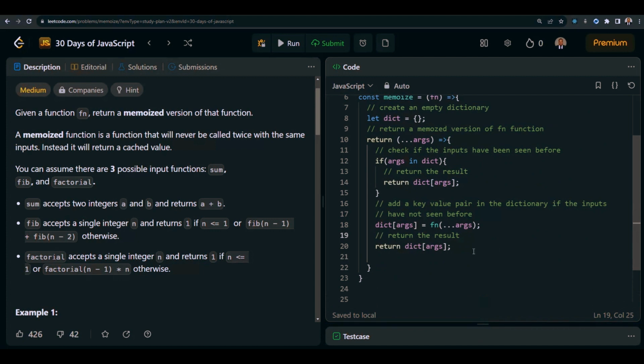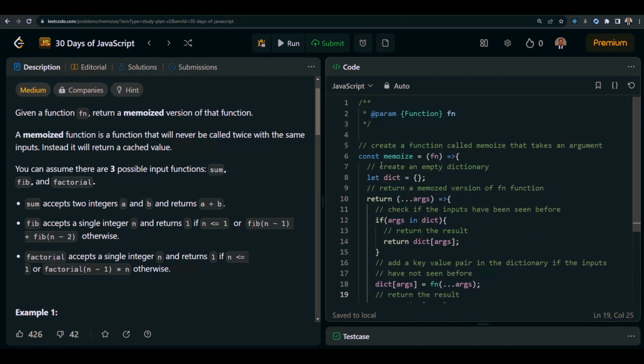So let's go over this one again. What we do here, we create a Memoize function that takes an argument, which will be a function as well. And this function, we can assume that there are three possible functions. It can either be a sum function, a fib function, or a factorial function. This Memoize function will return a Memoized version of the fn function. And it says here a Memoize function is a function that will never be called twice if the input is the same. Instead, it's going to return the cache value.